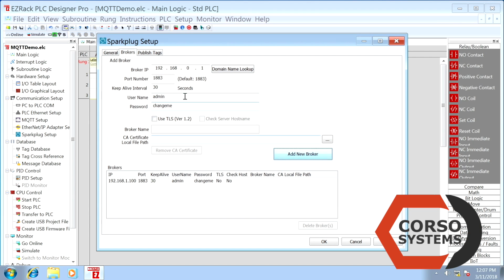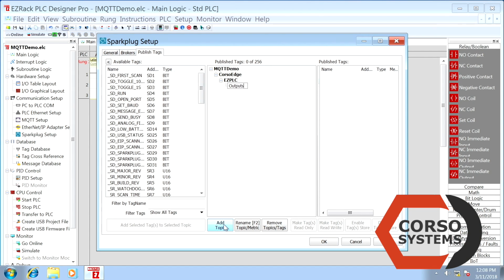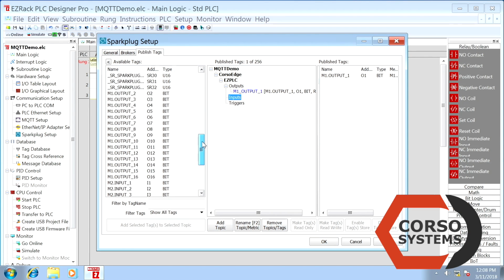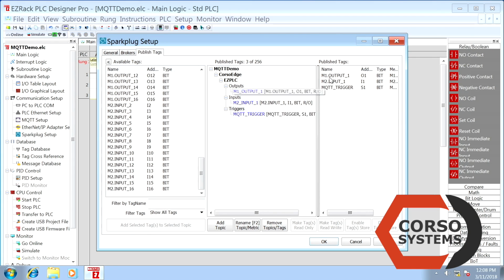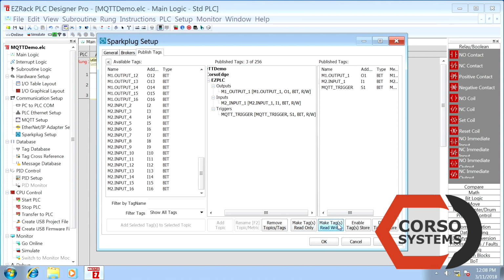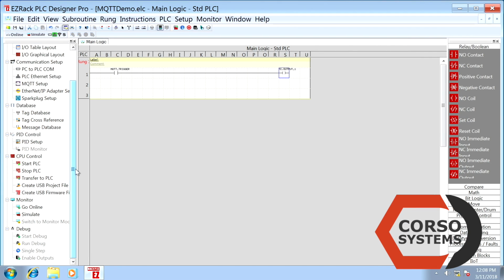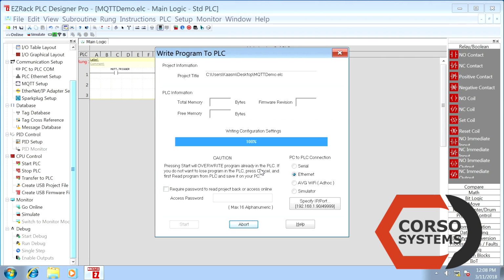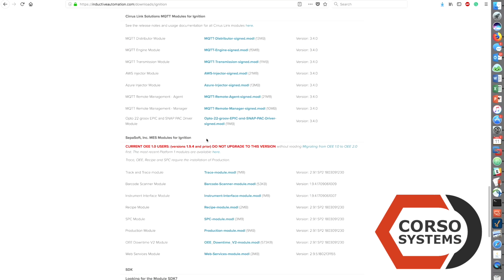Here we're configuring our server settings and then creating our topics for our tags. Outputs, inputs, and triggers are just folders that will show up in Ignition with tags below those. And then we're going to make these read write for this process so we can write to them from Ignition. That would be case by case for a real project.